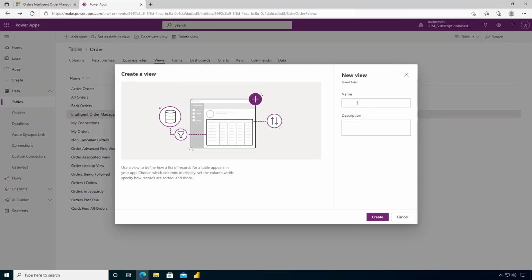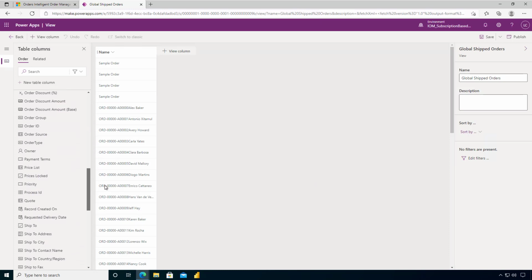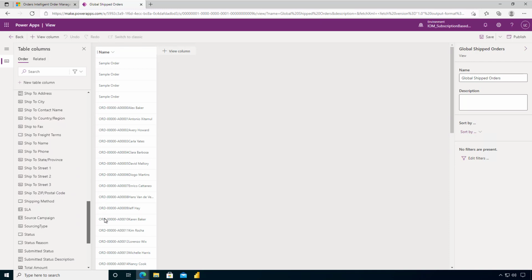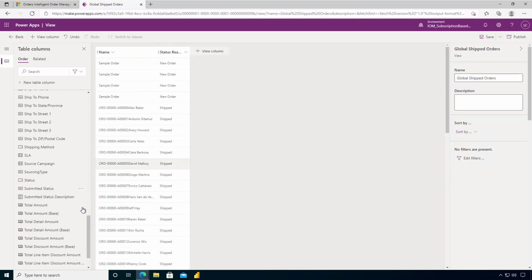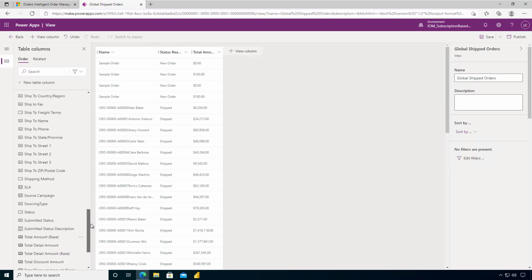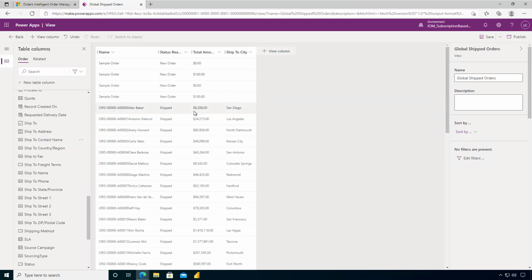Now, if I wanted to create a new view from here, I can do that. So let's say these are the global shipped orders. And so I'll click create. Now I can basically do the same thing here, but this as an administrator developer allows me to then assign this to the whole system so everyone gets this. So let's basically do the same view. So we've got status reason, let's say we want total amount, and we want the ship to city, for example. That's all we need for the moment.